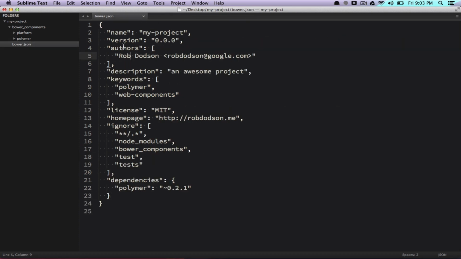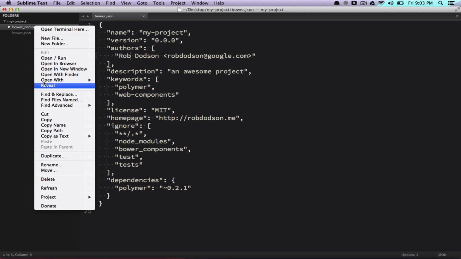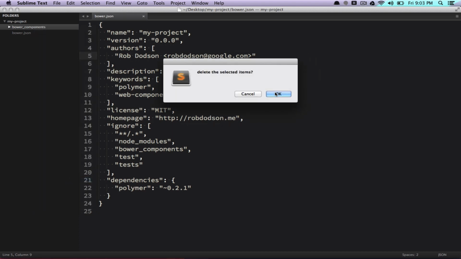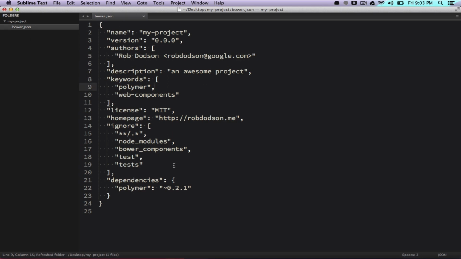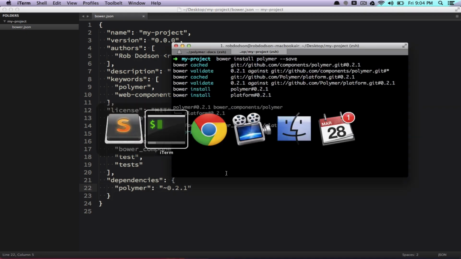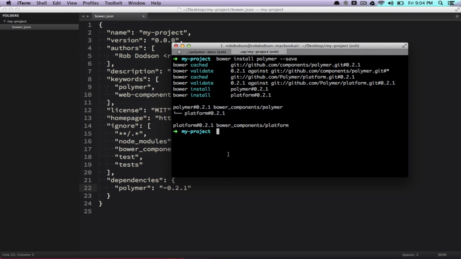And just to show you how the bower.json works, I'm going to delete this bower_components folder, where it's keeping all of my stuff. I'm going to get rid of that. Okay, so it's gone. But I still have my dependencies listed here inside of this file. So it still knows that I want Polymer. So let's say I just shared my project with someone, right?